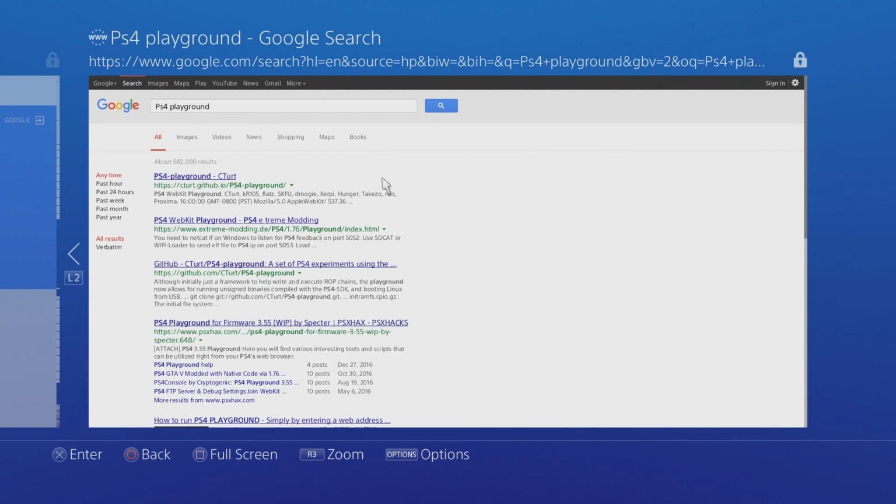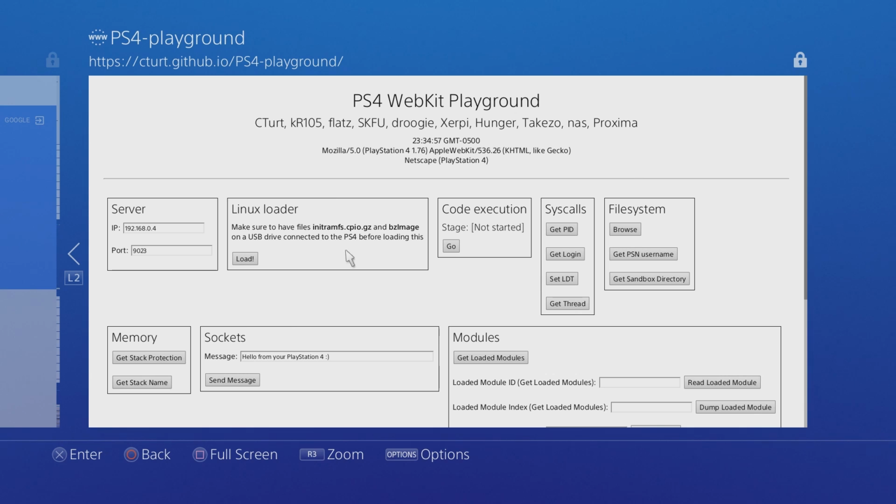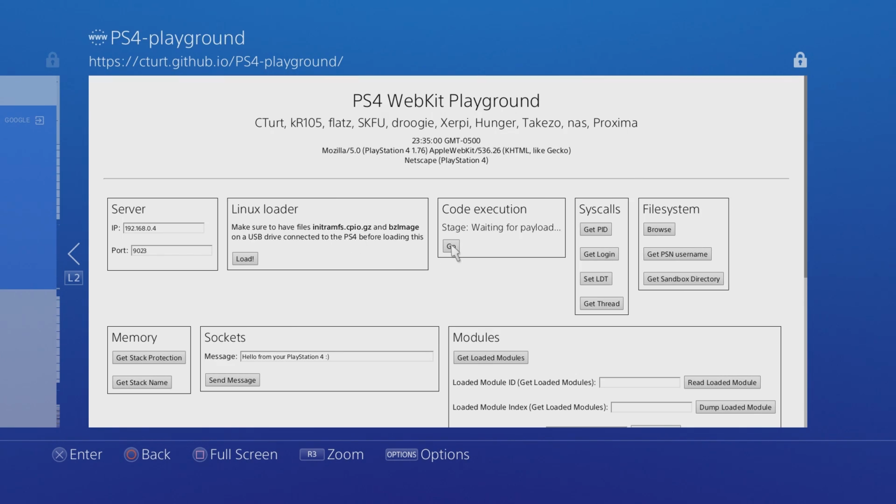All right, so what I did was I just restarted my PS4, did that whole process again, and I'm going to PS4 Playground. Now I'm going to hit go, and as you can see, that is what we were expecting. So sometimes if this doesn't work, just restart your PS4 and it should be fine. But you want to hit go, and where it says code execution stage waiting for payload, that is exactly what we're looking for. Now, don't touch your PS4 yet. What we're going to do is go over to our computer.